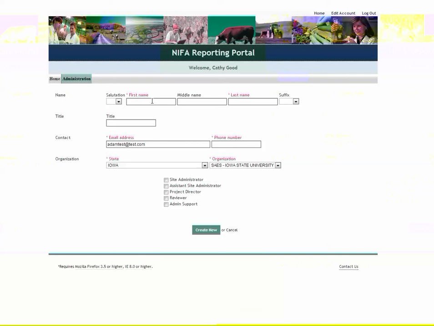Okay, then here are the fields as far as their first, last name, title. It fills in the address for you. You can put in their phone number. It has the organization already filled in for you. And then here you choose which role you're assigning to them in REEport. I'm not going to fill it out, but once you complete it, you would just click Create New, and it would create the user. I'll click Cancel just to clear out of here.